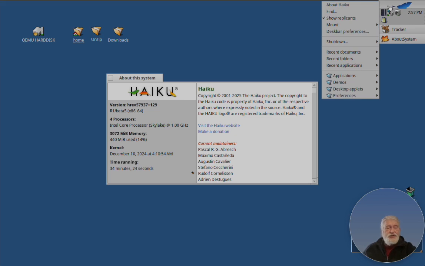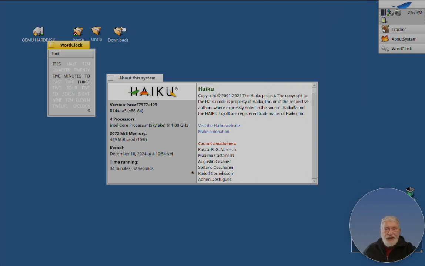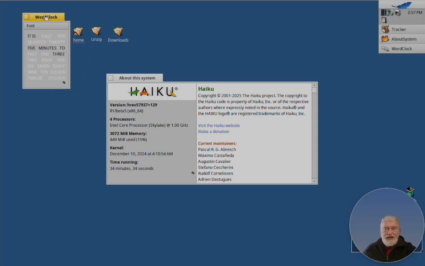Okay, on to today's application. And this is called Word Clock. And it is an imprecise clock. It is now 5 minutes to 3. And if we sit around and wait for 5 minutes, well, 3 minutes to be precise, then it'll say it is 3 o'clock.